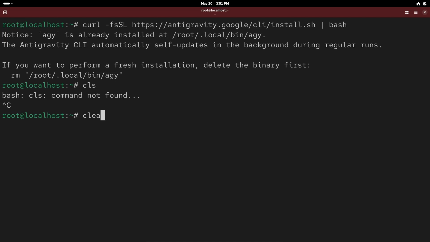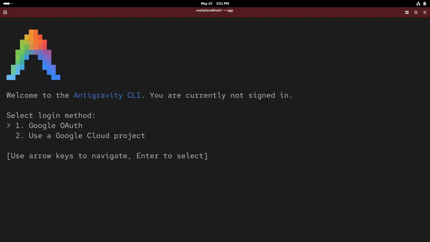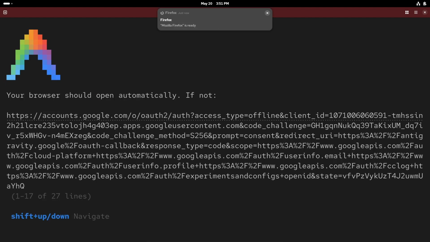So let's use the clear command here. If I write AGY --version, then you can see the version that is installed. Now thereafter simply write AGY. Then you can get this Antigravity CLI. The first option is selected, press enter.